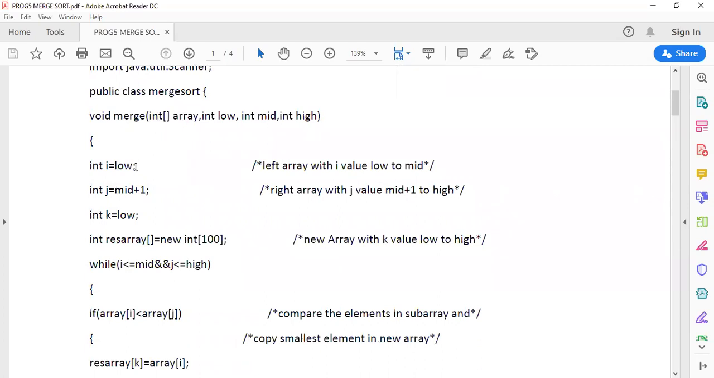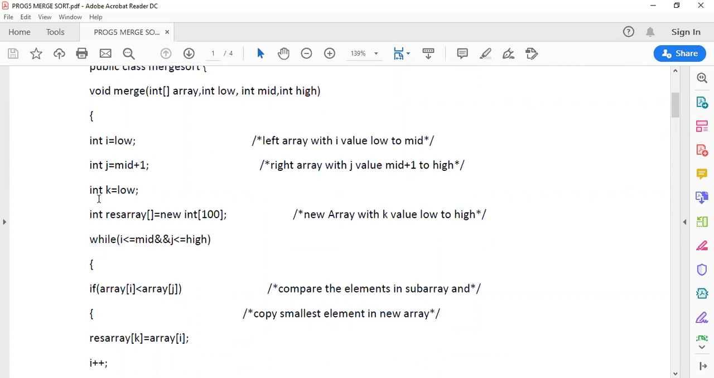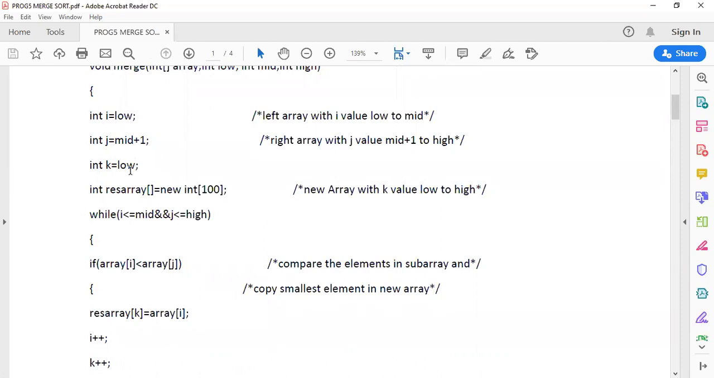Now here, as I told you in the previous video, i is initialized to low, j to mid plus 1, and k to low. Now i points to the left hand side array, j points to the right hand side array, and k points to the new array.